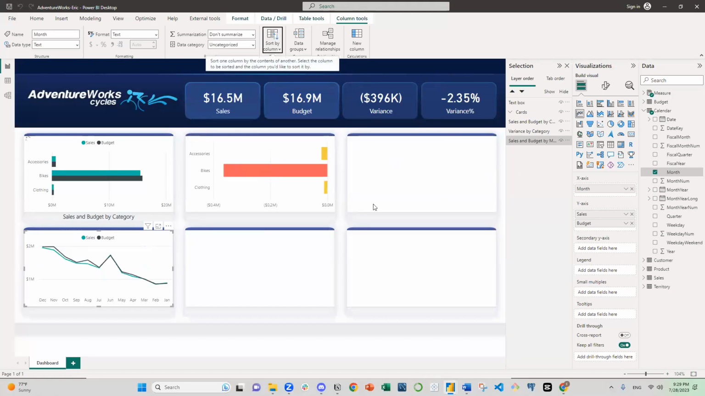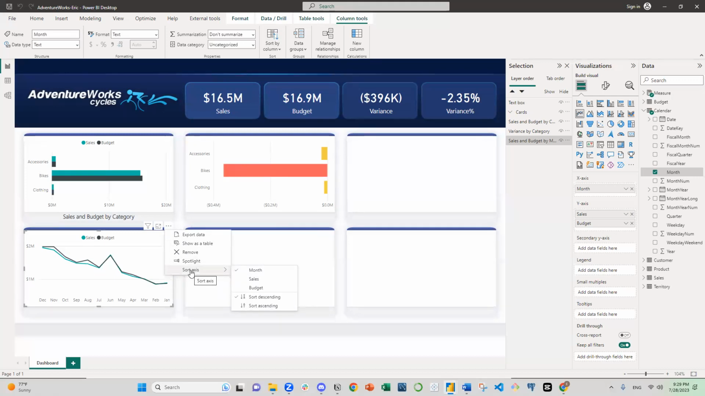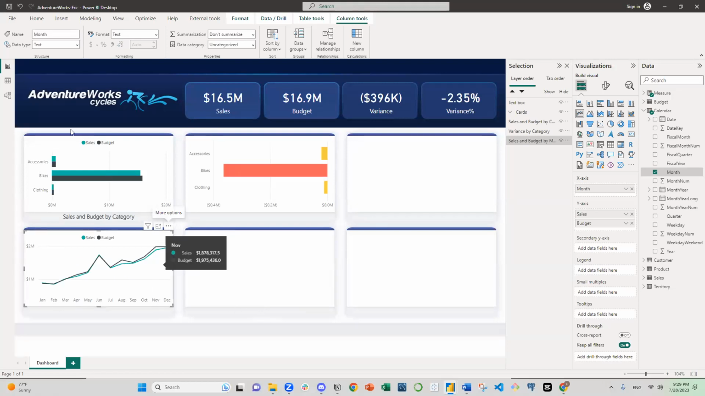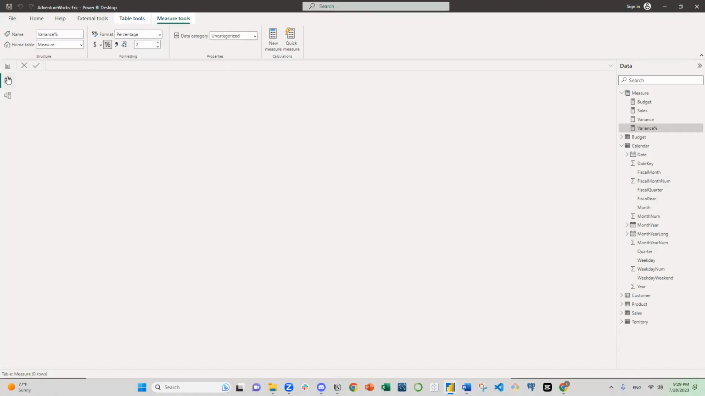Okay, you see, but now it's in descending order. So what you need to do is go and select axis and by ascending. So now it's correct. So if you're confused, let me show you.